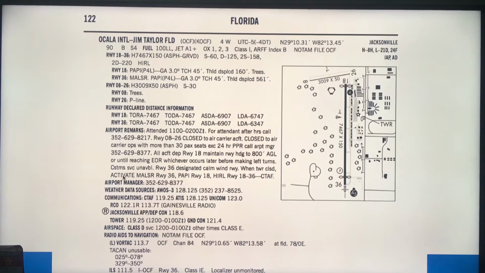Then it tells us how to activate the MALSR lightings for certain runways on the CTAF, as you can see here. Airport manager's phone number again. AWOS again, with an AWOS phone number. You're going to call it before you fly in and listen to the AWOS just like you would on your radio. Communications frequency, and the list goes on and on with this great information.